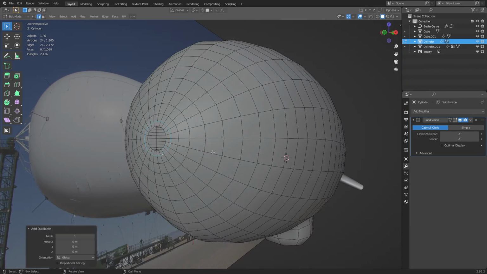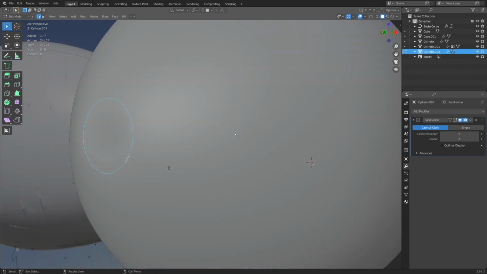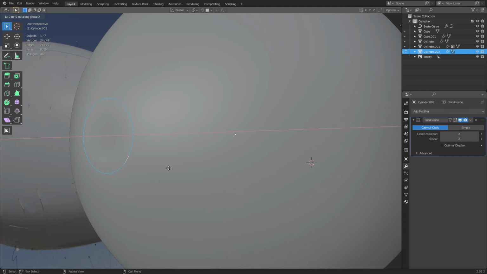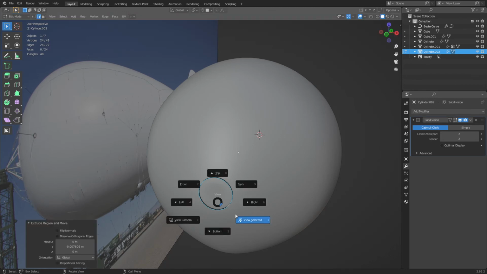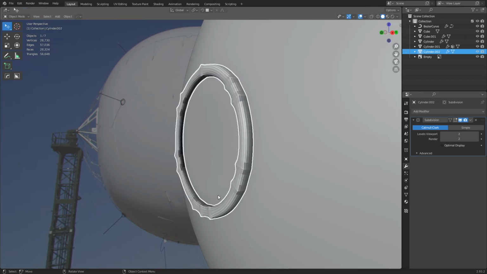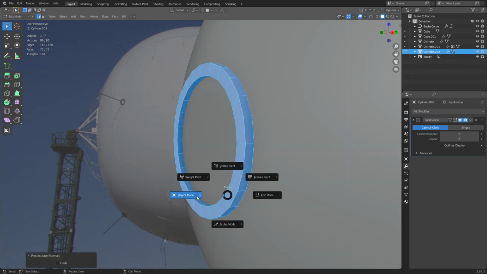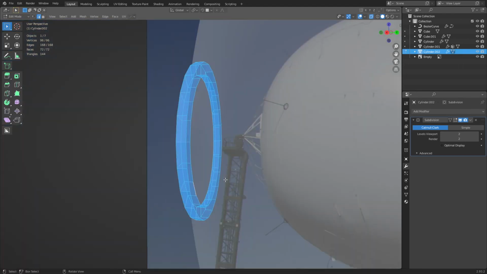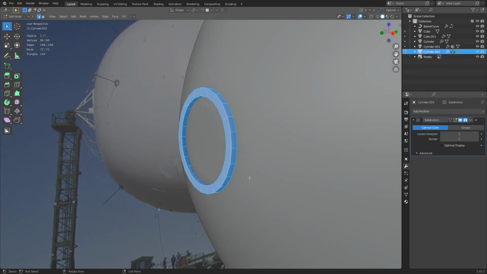Duplicate this section. Separate it. Can't even tell which direction I'm extruding. Normals are backwards, all in. Recalculate outside. Yeah, there you go. Okay. So select it all, press Alt N, and recalculate everything outside. It should fix it. Otherwise, you just got to flip them manually.